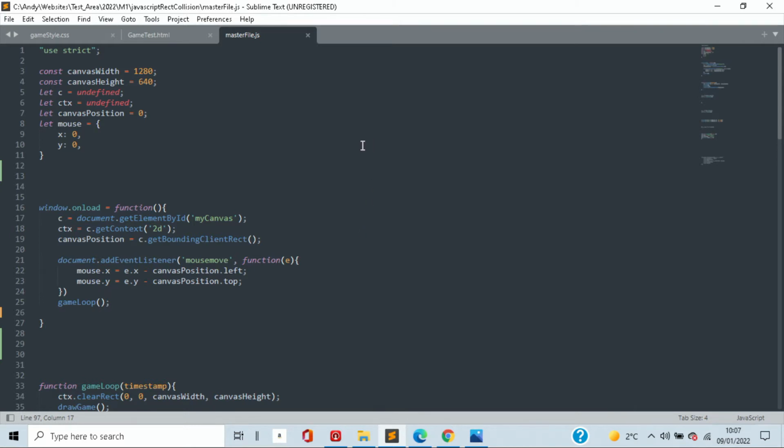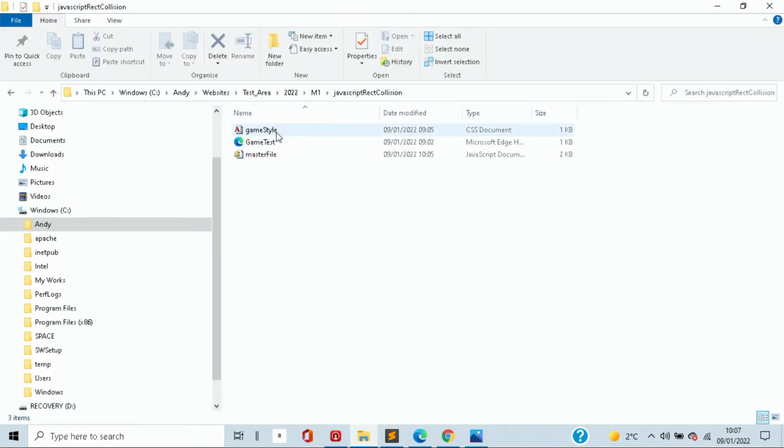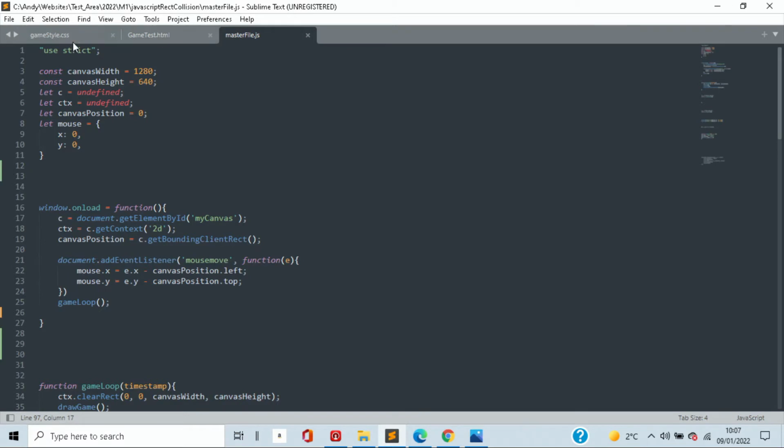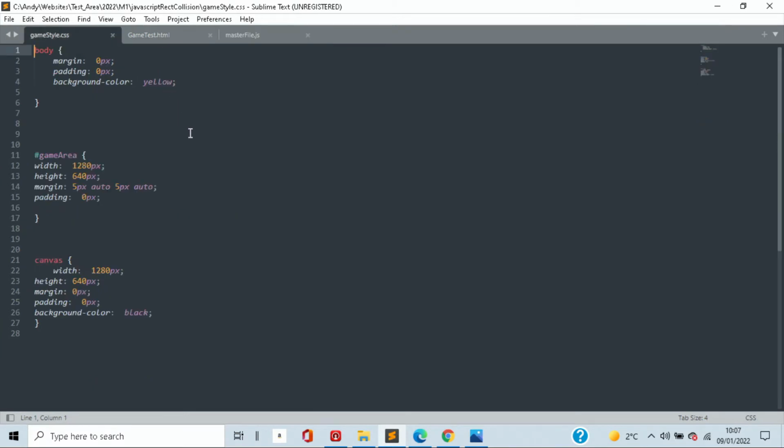So to actually carry out this tutorial, hopefully you've carried out the tutorial all about setting up a basic HTML, JavaScript and CSS canvas template for our games, and within that we've got 3 files that we've set up, one called GameStar, one called Game Test, one called Master File. So we've got the CSS, the HTML, and JavaScript, just to go through those particular files. In the CSS we've got the body with a background color of yellow. At the moment you can color it whatever you want. If you want it pink, orange, it's up to you, it's all good.